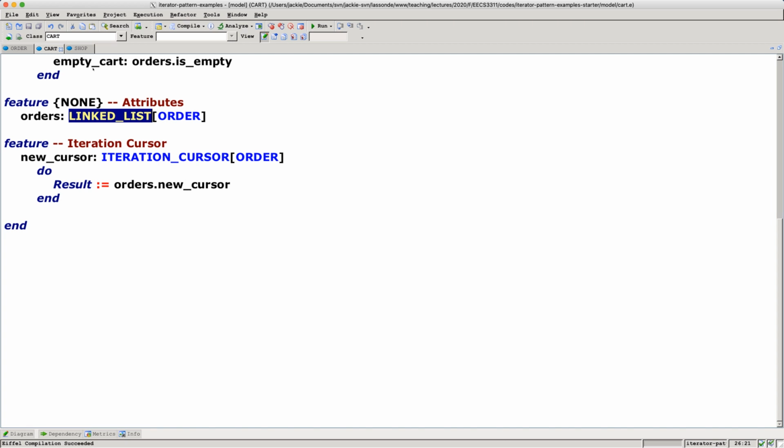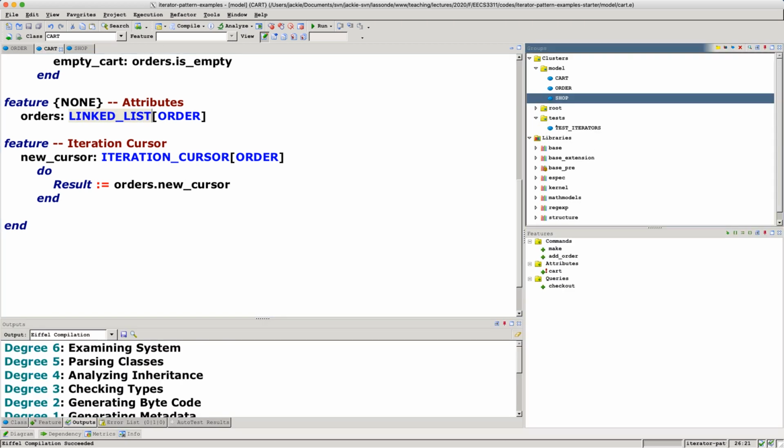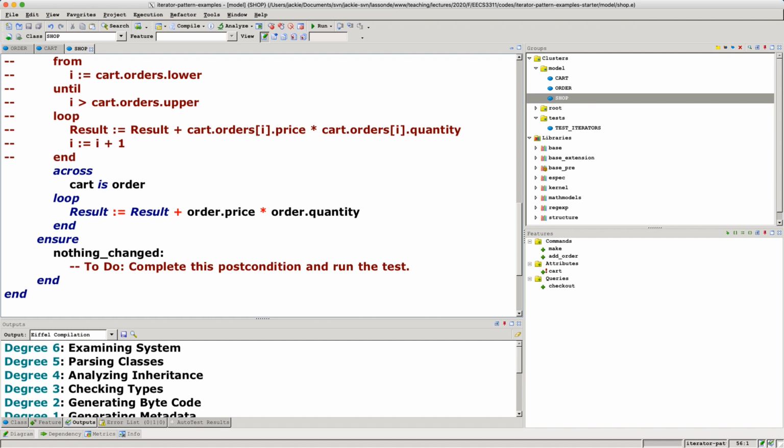Okay, I'll let you complete this particular example yourself, and then you can see there are some test cases over there to test the iterators for you already. So you can finish that. That's about the easy case of implementing the iterator design pattern. Let's now move on to the harder case, in which you have to implement the iteration cursor class yourself.